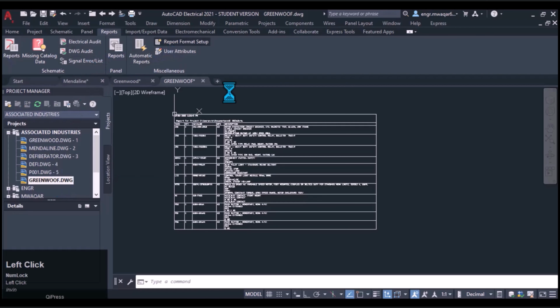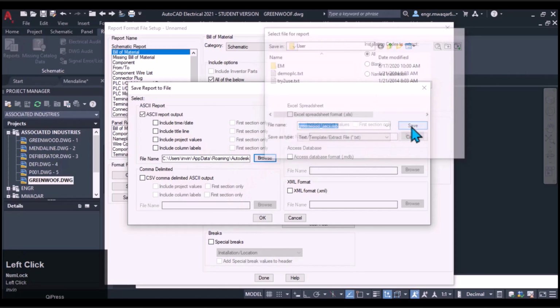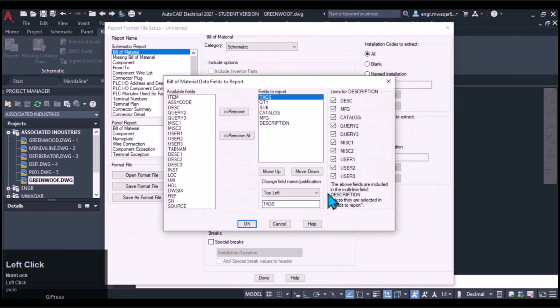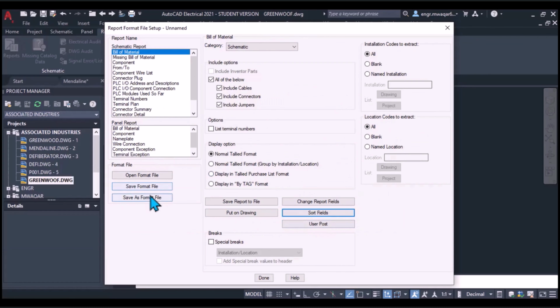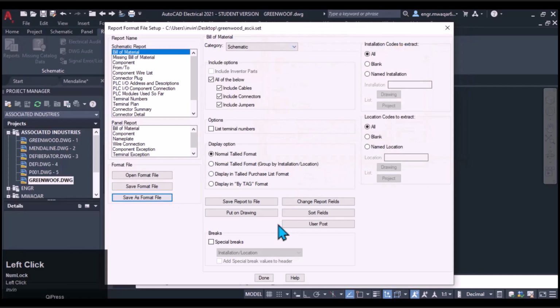We can also do many things. I want to show you some more things. Like, let's suppose I want to save an ASCII file, give it the name greenwood ASCII. I want to save it as a text file, and you see its text file includes all these details, and that's fine. Sort field, just leave it. Now I want to save that file which I have created. I want to give it the same name, greenwood ASCII file, and save it to my desktop. Save that file and done.